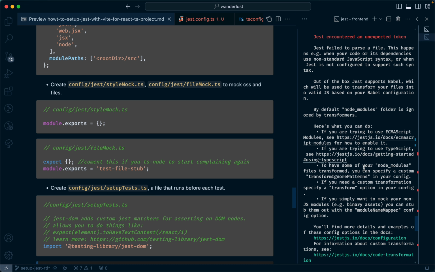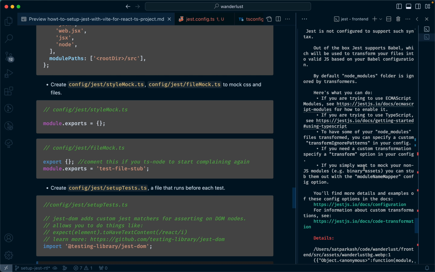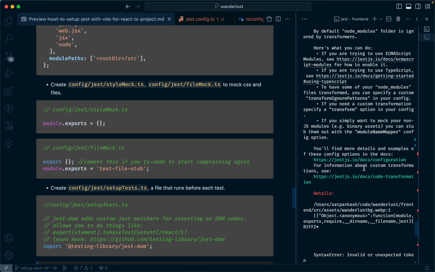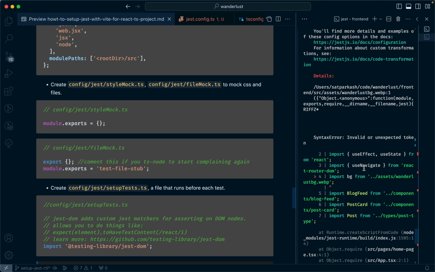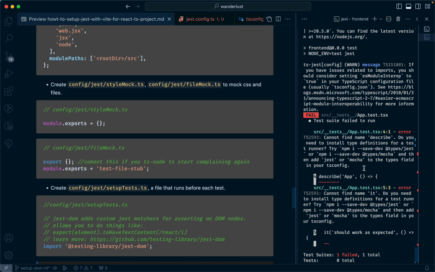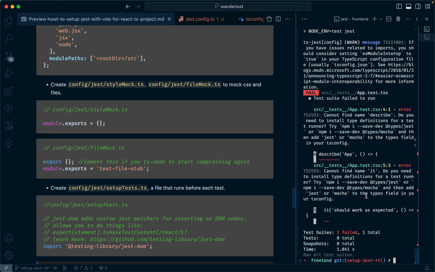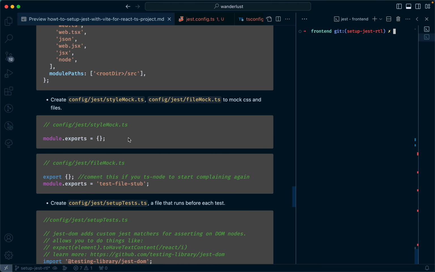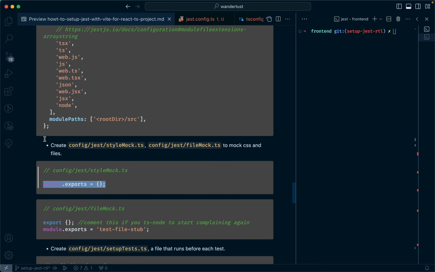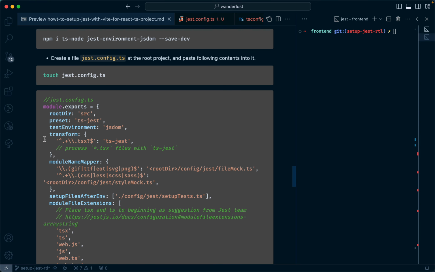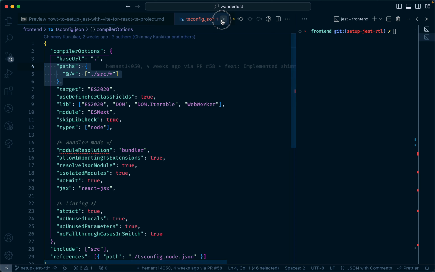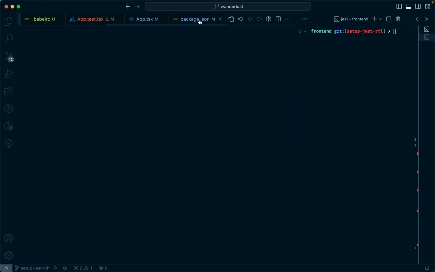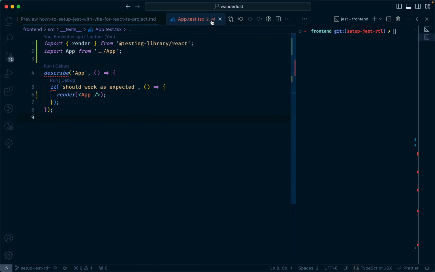If you are using ECMAScript modules and want some of your node modules files transformed by a custom transformer, you can find details here. Invalid or unexpected token, import webp. So it started complaining it can't understand these things, and these error messages, right? We'll get rid of them. We have already created jest.config.ts. No worry, we'll figure it out. Then tsconfig.json, no issues. We'll look into you guys later on.